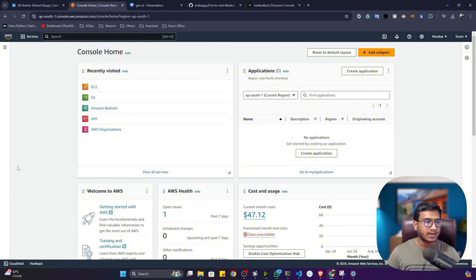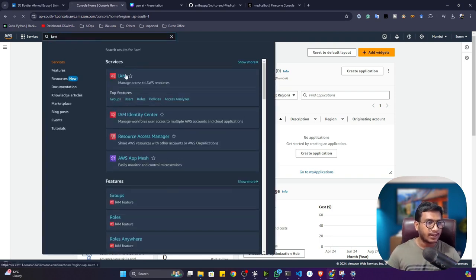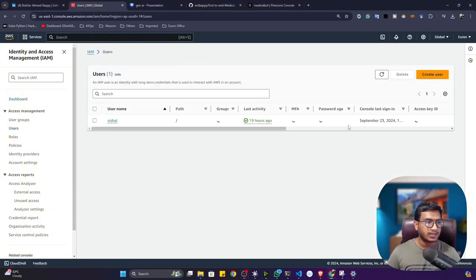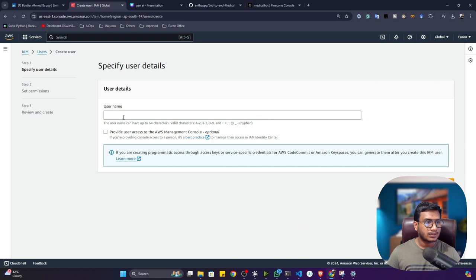I already logged in with my AWS account. So first of all, what you have to do, you have to create an IAM user. So let's create an IAM user. So IAM. The first thing we'll be creating is one user here. So let's create one user. I'll give the username medical bot. You can give any name, it's up to you.